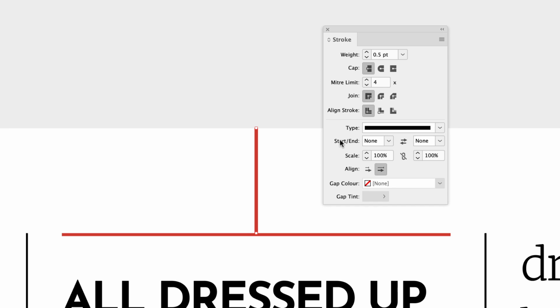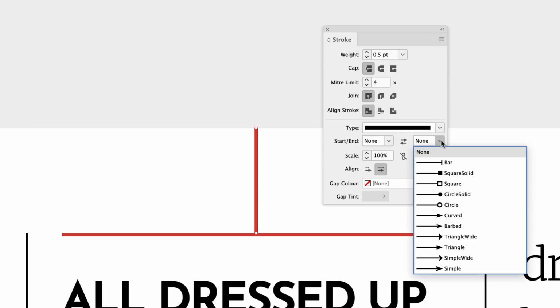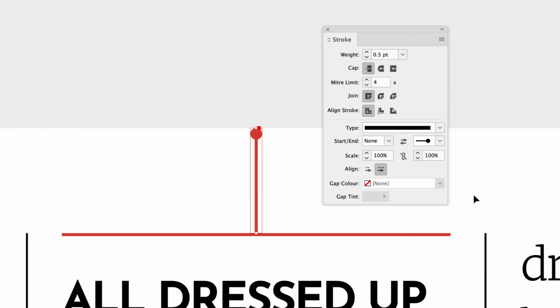And then in terms of the arrowhead, we have a start and an end. So the start of the arrowhead is over on the left-hand side and the end of the arrowhead is on the right-hand side. So if I click on the drop-down menu, we have a handful of different types of arrowhead. So I'm going to choose in this case Circle Solid. When I do that, it makes the arrowhead finish exactly where the end of the line is.